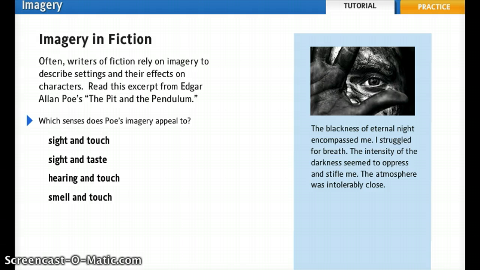The blackness of eternal night encompassed me. I struggled for breath. The intensity of the darkness seemed to oppress and stifle me. The atmosphere was intolerably close.